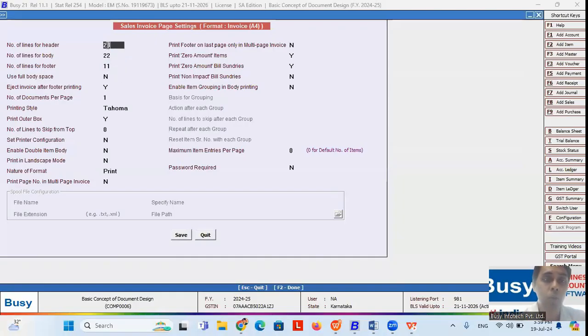And in case of A4, the total of header, body and footer should not exceed 60 or 61. For A4, the total of header, body and footer should be 60 or 61. If you add this 28 plus 22 plus 11, you will find that it's not exceeding more than 70 lines. Okay, so this is the concept of configuring an invoice in A4 page and in half page.